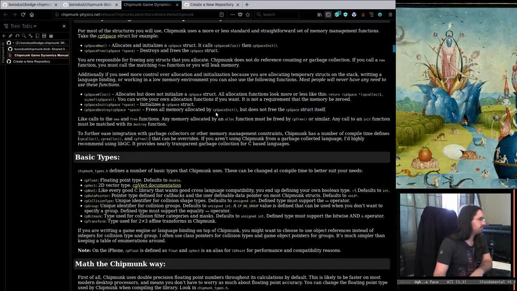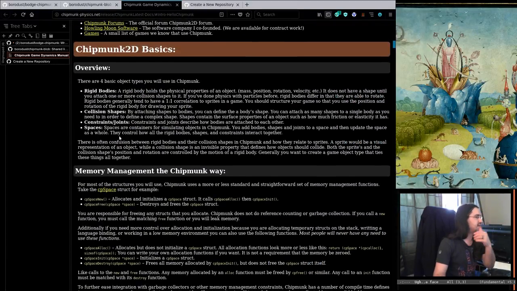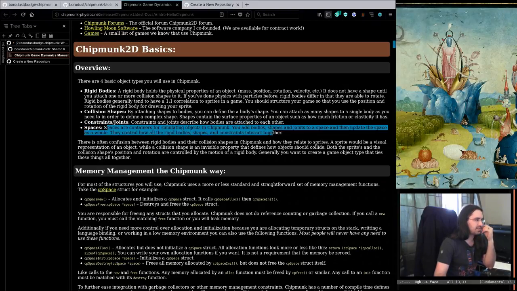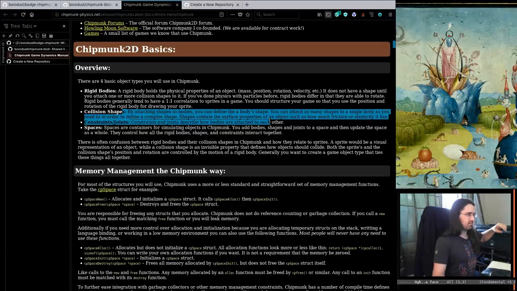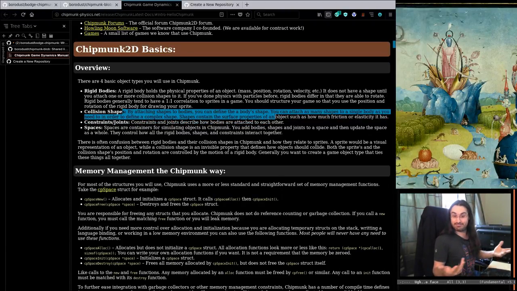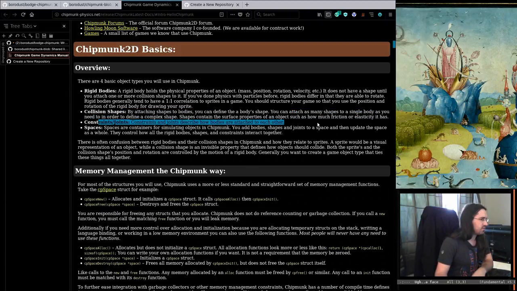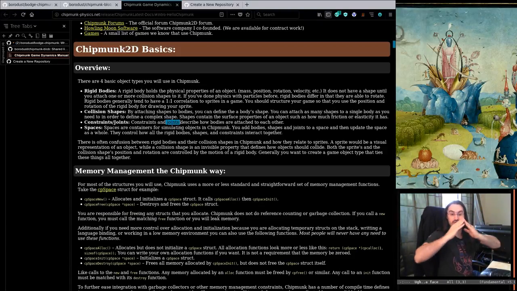So let's have a look. There was a better description up here. Yes. Spaces are containers for simulating objects in Chipmunk. You add bodies, shapes, and joints to a space, and then update the space as a whole. They control how all rigid bodies, shapes, and constraints act together. So that's cool. We need to keep an eye out for rigid bodies, which are the things that have the mass and rotation and position. And then there's collision shapes, which you attach to the bodies to give them shape. So you add a few of those and you can define shapes by adding them up. And then constraints, which I haven't really read into yet, but I've heard of these used before in collaboration with joints to describe, say, if there's a limit to how far a joint can open, for example.